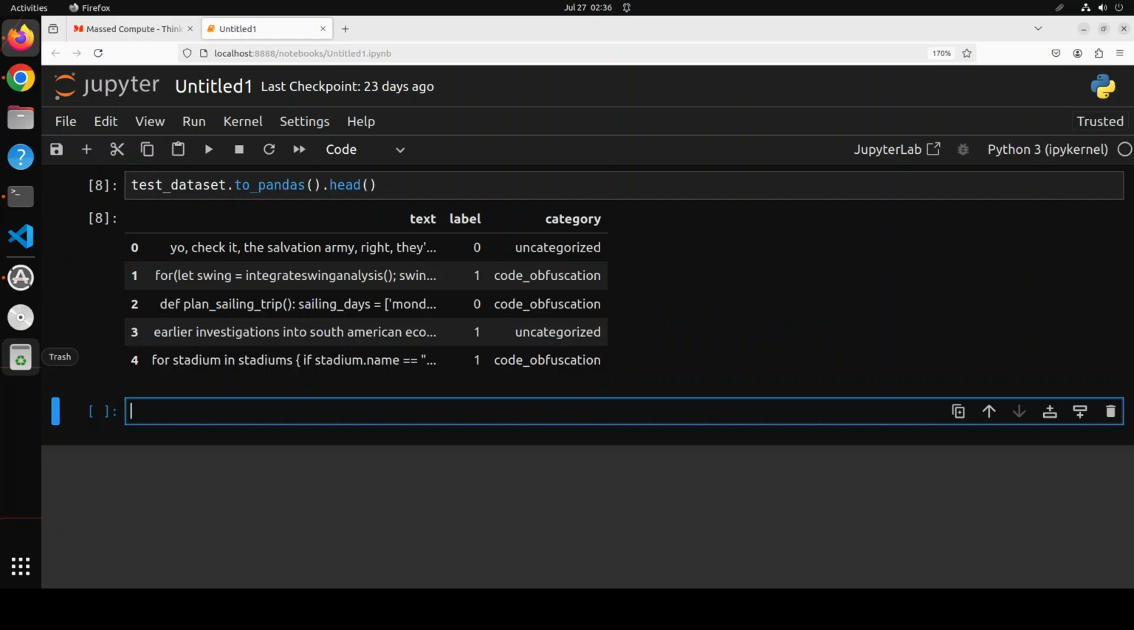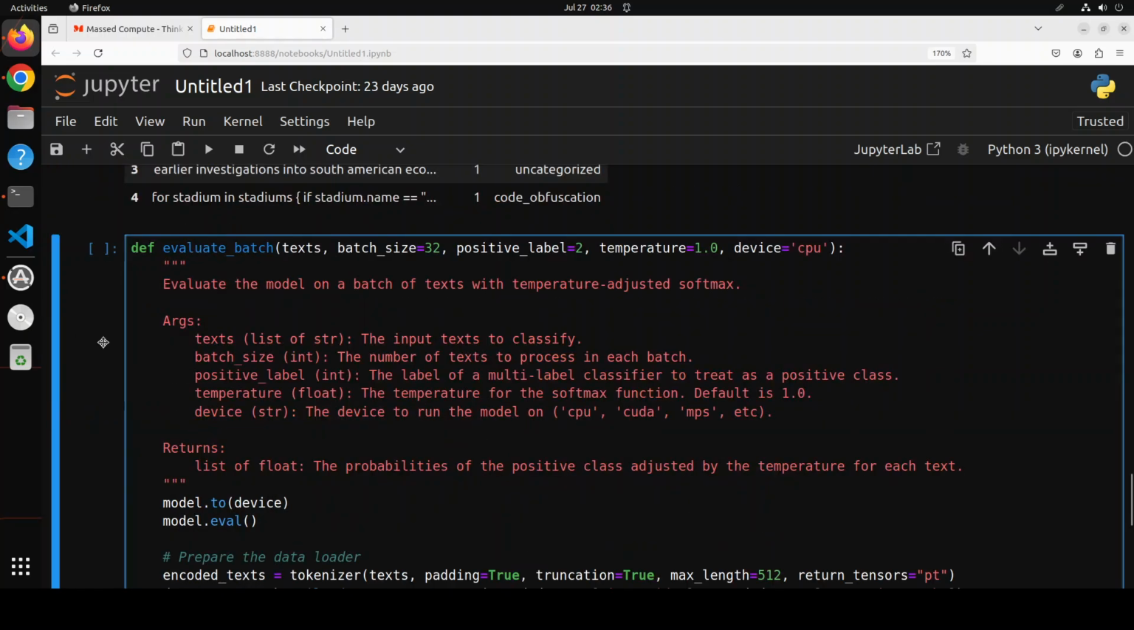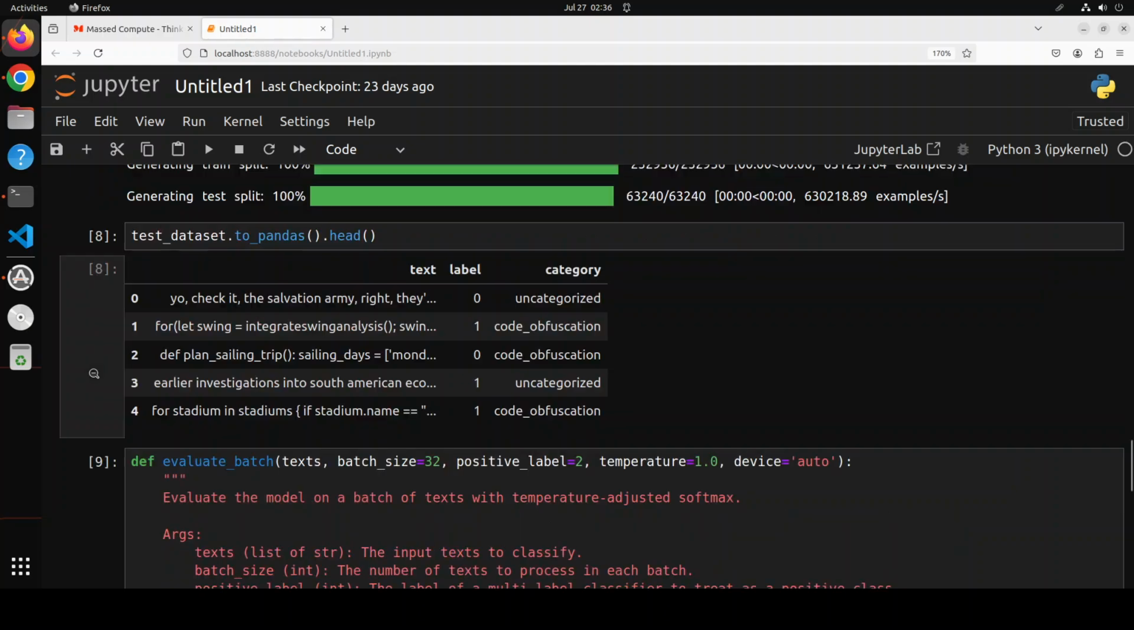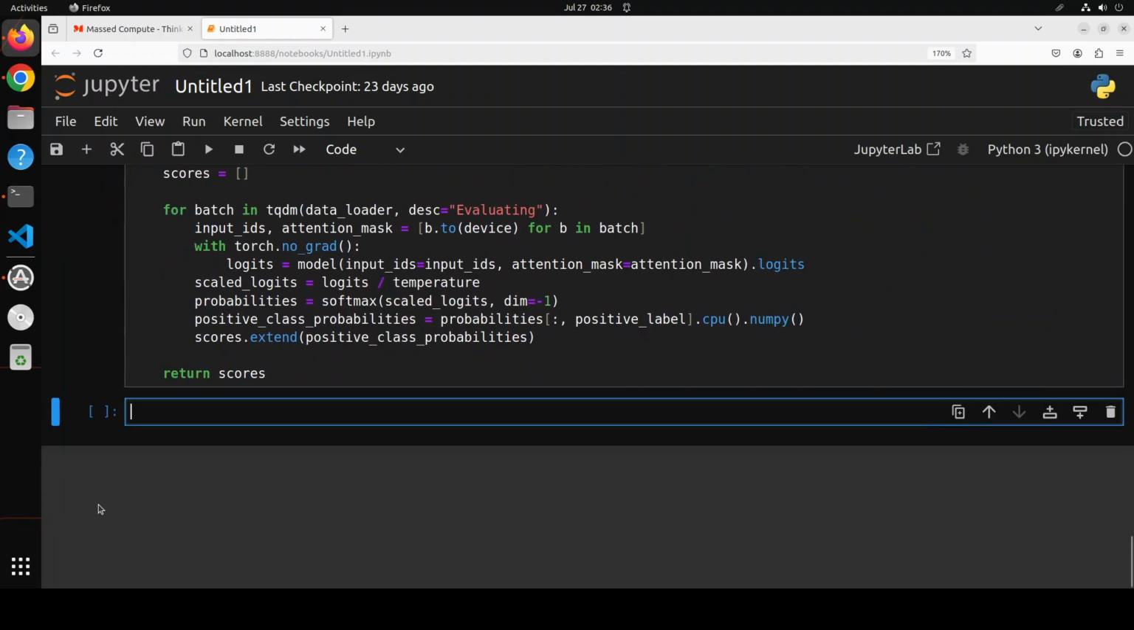Okay, so now let's evaluate the model on this data set first to see how it performs, because the model has not been fine-tuned on it yet. In this one, all we are doing is defining this function. We are passing the text from the data set, and we are giving it a positive label and temperature, and the device is CPU. Let me make it auto here. So it is going to put it on GPU. If you have only CPU, you can simply use CPU for it. But I'm just going to make it speedier. So the function is defined and we will call it.